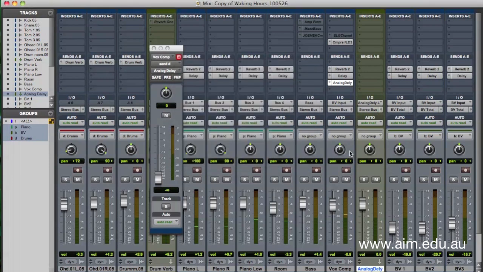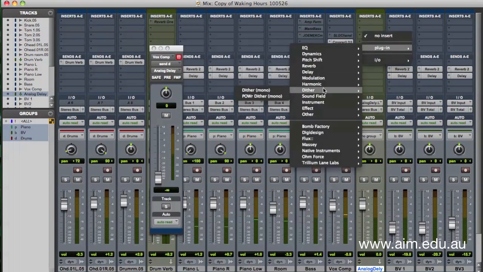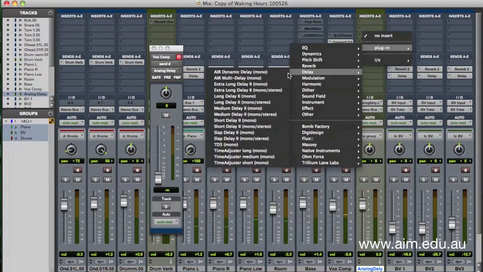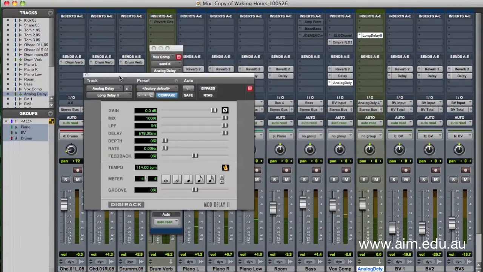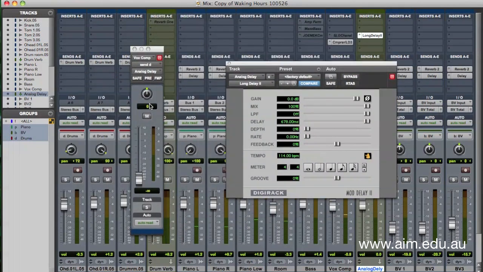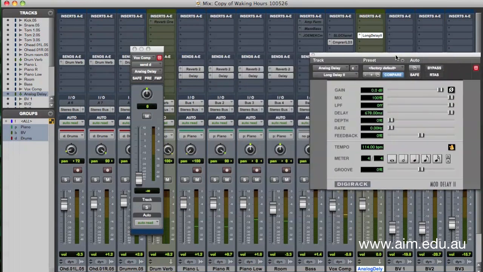Okay, now in the normal way we would insert a delay up here in the insert section. So let's do that first, and this time I'm going to insert the normal digital delay that we have in Pro Tools. I'm going to insert the long delay in mono here. And there we have the standard thing. Now, of course, in order to make this happen, we need to simply send some of that vocal track into the delay. So I'll do it here.